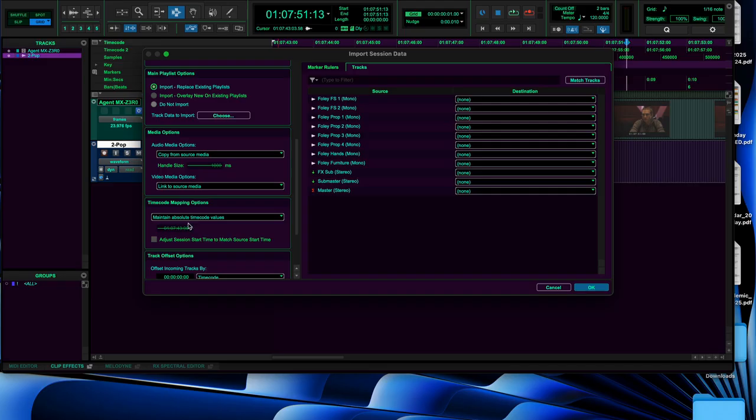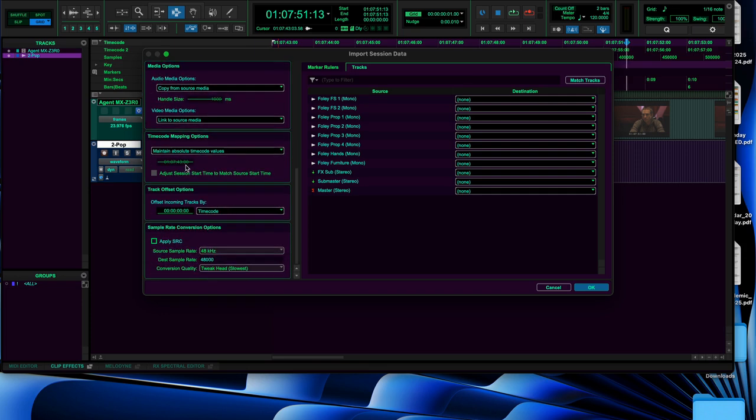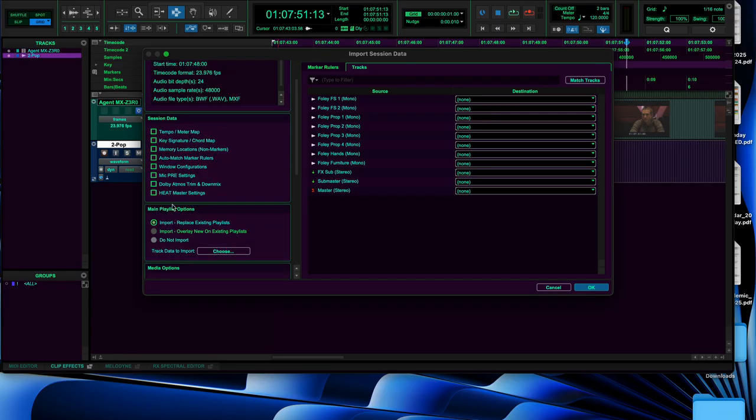For the audio media options, we want to copy from source media. Session data should be no items selected. So all of this stuff should be unchecked. For the main playlist options, we want to be choosing replace existing playlists, which we have right here. We're also going to be importing all tracks from this session.